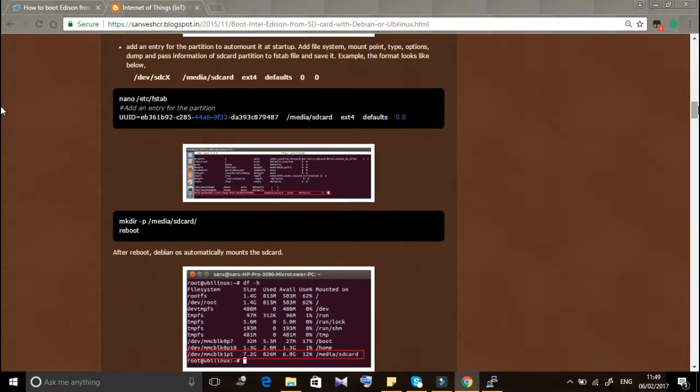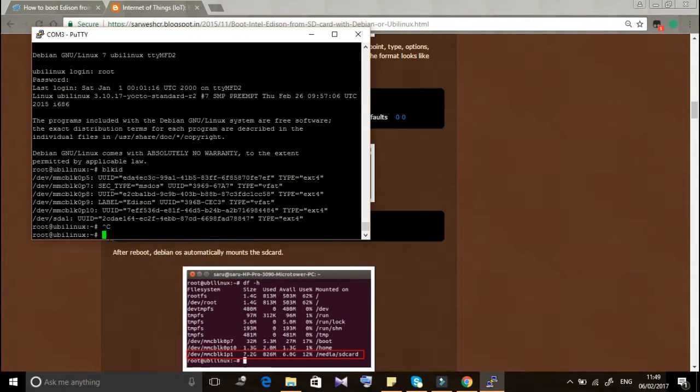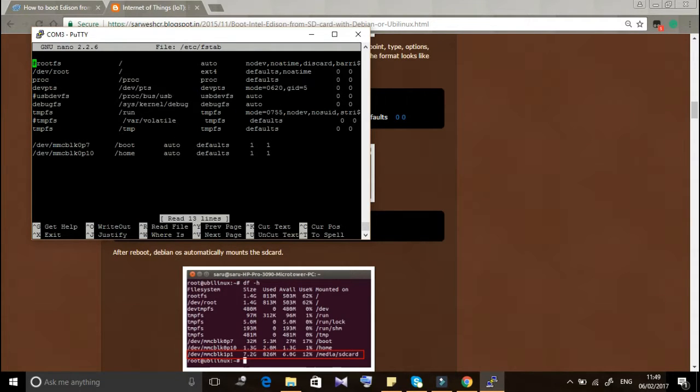Now we have to edit that with nano fstab. Copy paste this command, that black color screen command. In this command we have to place our SD card address. After giving enter, it will open the editor.